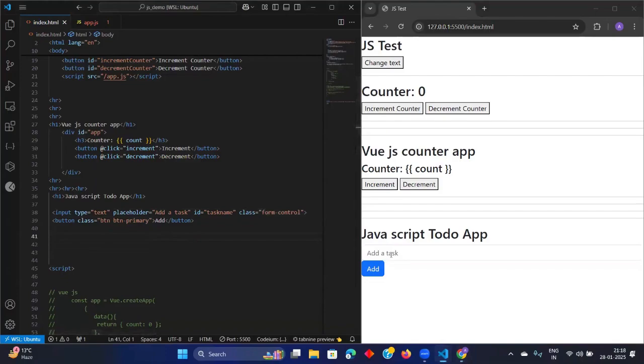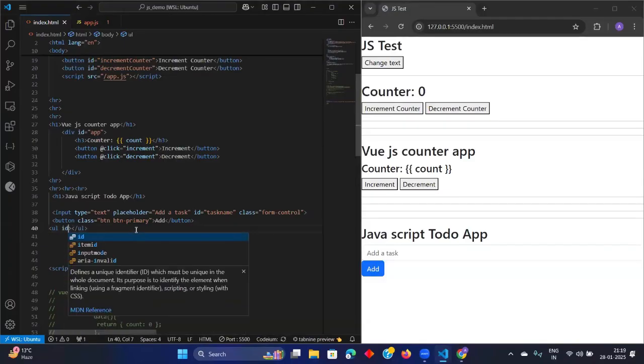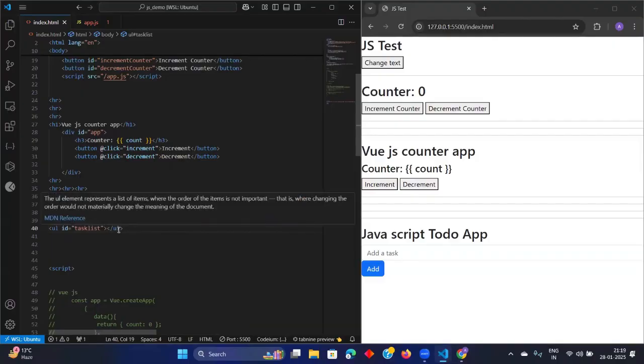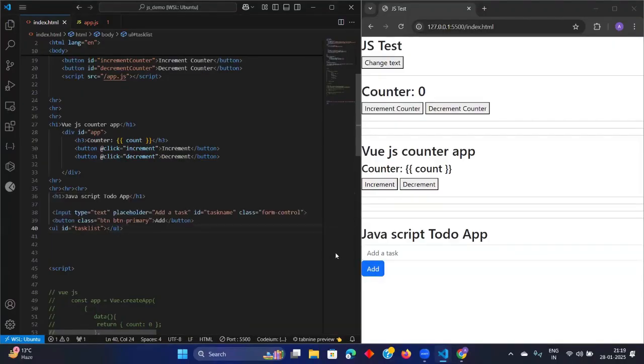Okay, so what we want is that whenever we click this add button, it should add whatever text we've written here below this in the format of a list. Clear? So for this list, we want something already defined here. Let's say we define an unordered list here in which we will add some text. Let's give it an ID of task list.